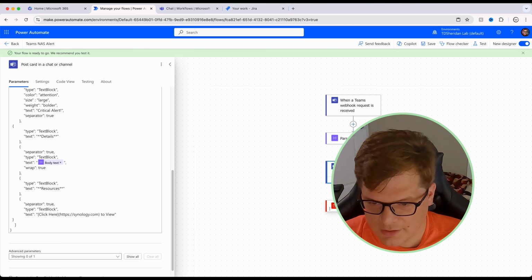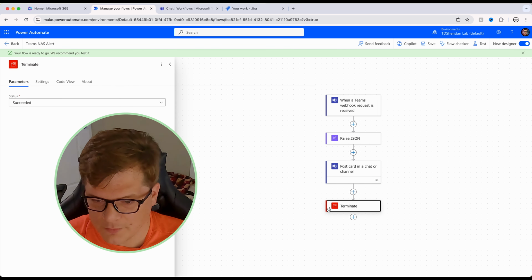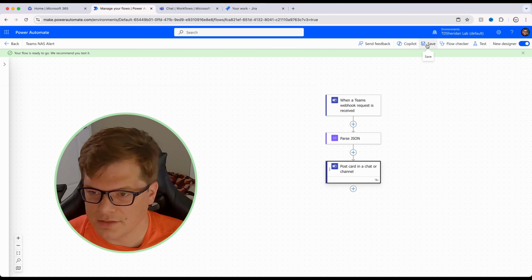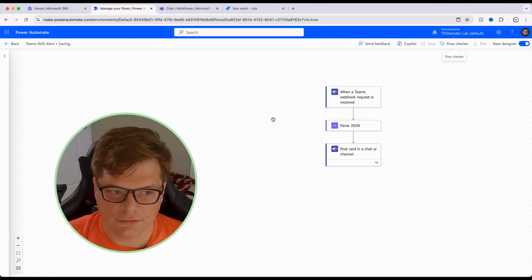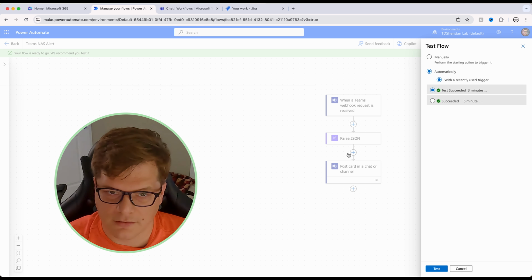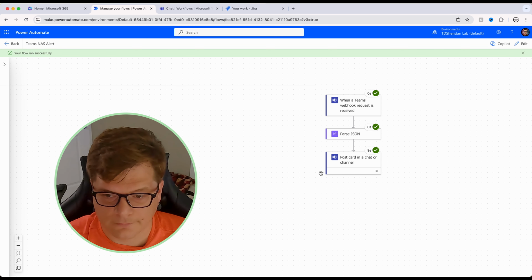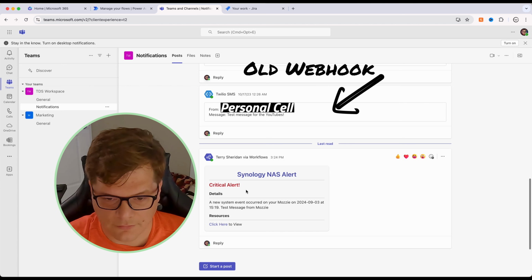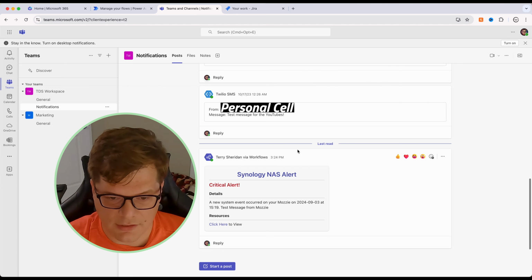Hit save. At this point, we can get rid of this terminate. Probably should have done that before I hit save, but it doesn't matter. Hit save, and now we can test it again. Resend trigger. And now in Teams, we go to the channel, and here is our message. That is roughly 95% of the information that would cover you to do any webhook.